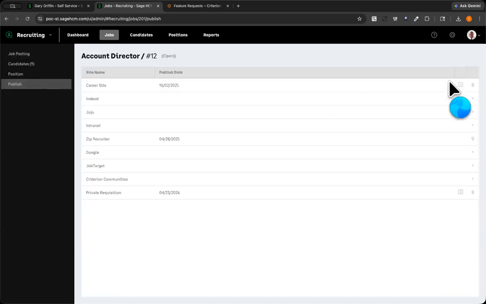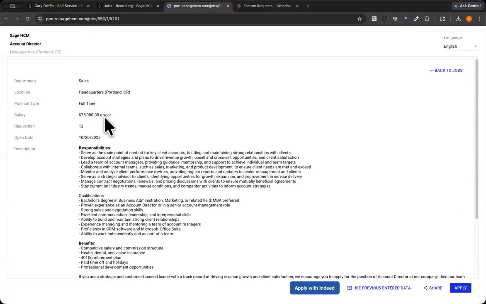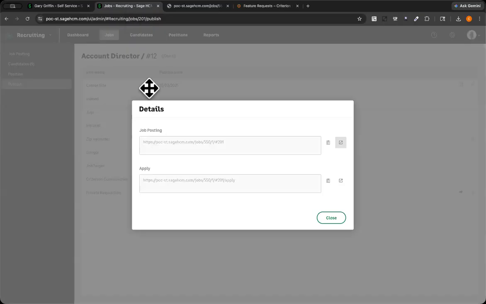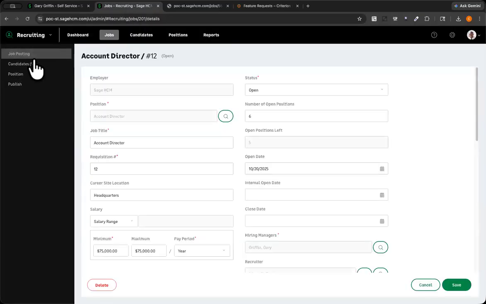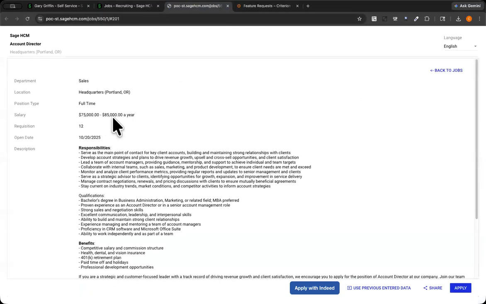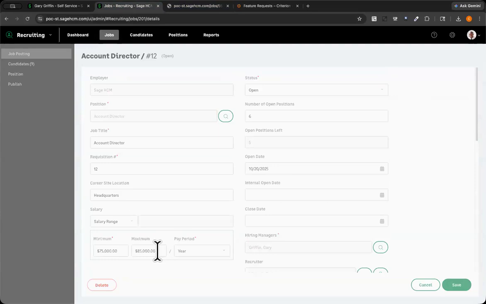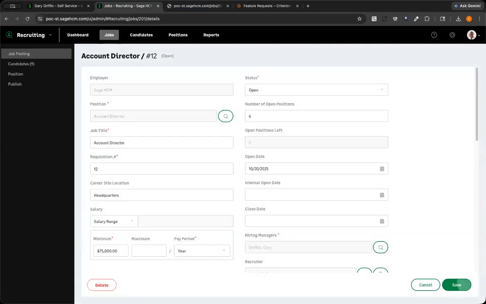Now, how does that look here? Let me show you on the career site. I'll go out to this, and here you'll see 75,000 a year. And if I go out here and I change it to a range and I save it, and let me refresh. Now, I don't have an Indeed account to show this, but now you'll see there's 75 to 85,000 a year. And if I do nothing on the maximum, you'll notice not a requirement, it's going to say starting at 75,000.